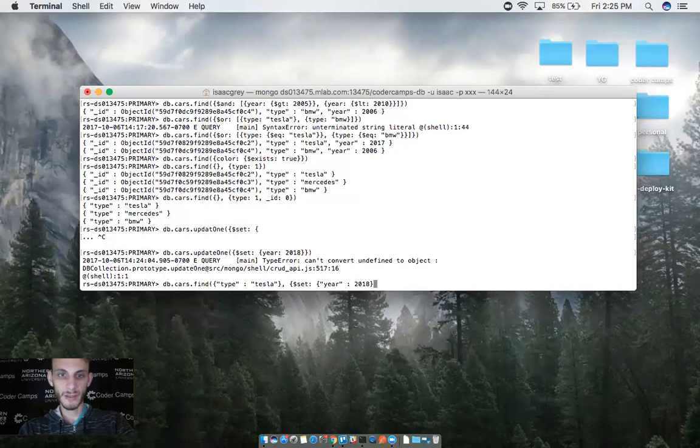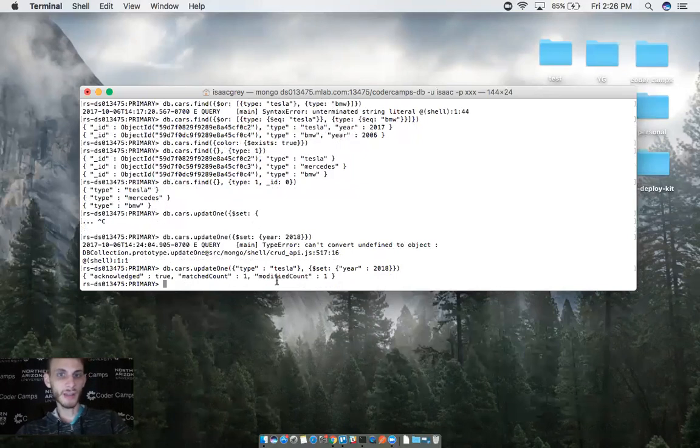And we got that separated here. So let's go ahead and close this off and close this. Okay. So now it looks like I just need to change from find to update. So let's do that. So let's say cars.update1. Okay, with the type Tesla, set the year to 2018. Perfect. Okay, so as we can see, it says modified count is 1.